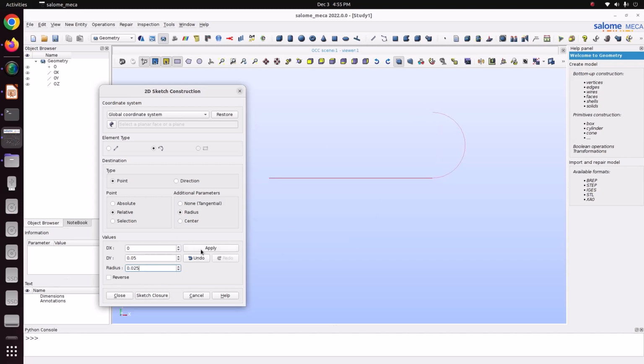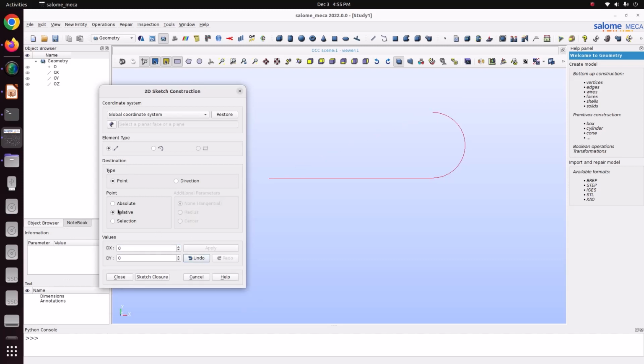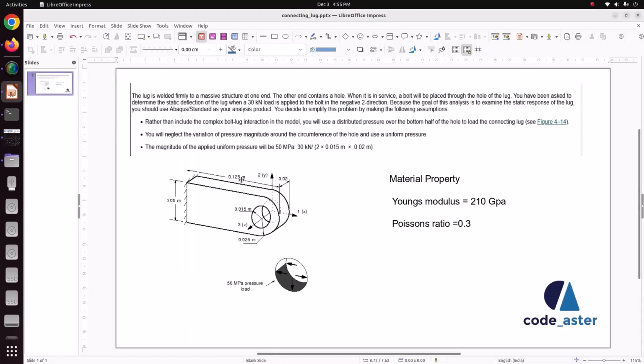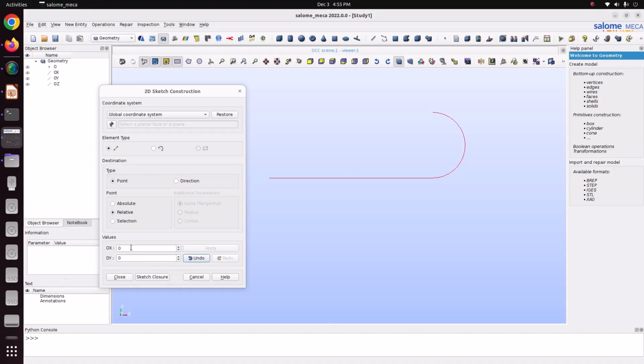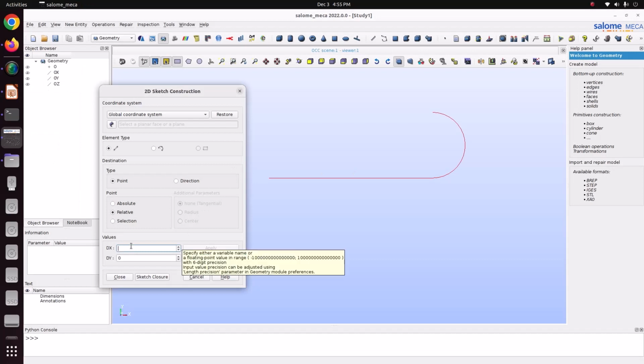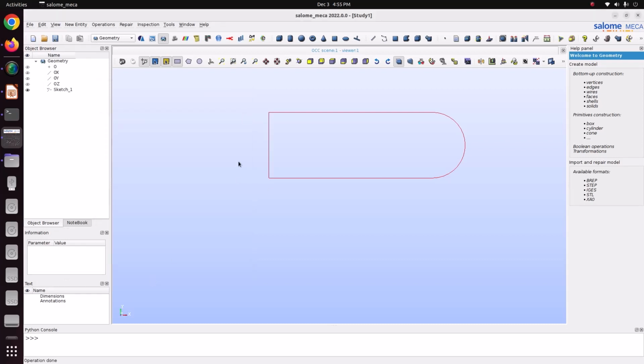Just apply it. Now just make a line again, relative. Now just go here, this length 0.125 in the negative direction, so minus 0.125. Just apply. Now we can give sketch closer. It will close the sketch with a straight line. Now we have got the sketch.